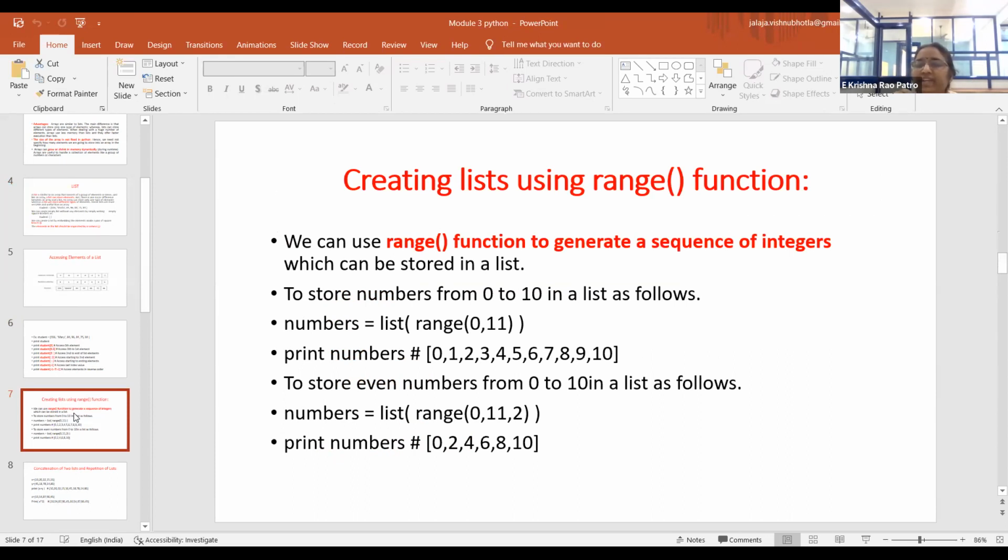Okay, so we can use a range function in a list. Range is a function which is used to generate a sequence of integers. A range function always takes a start index, an end index, followed by a step. If you don't specify the value of the step variable, it is by default 1, so the increment will be done by 1. Whenever you want to increment by more than 1, you have to specify the step variable in the range function.